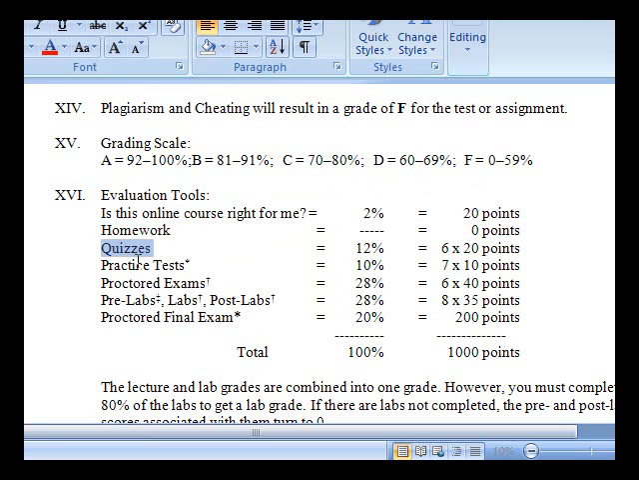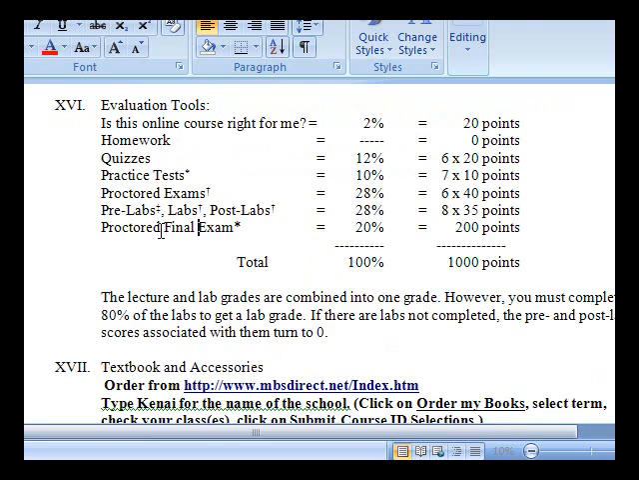Homework, quizzes, practice tests, proctored exams, pre-labs. And let's keep that in mind. That's what you have to do. Practice tests, proctored exams, pre-labs, labs, post labs, and proctored final exam. So let's keep that in mind.